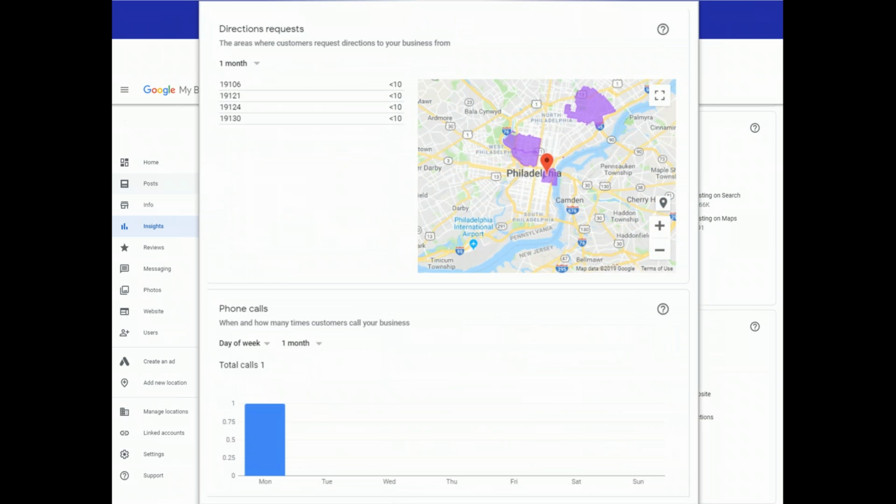We can also drill down and see exactly the areas where customers are requesting directions to your business from. It shows us that from a zip code heat map there. And we can also, on the phone call section, see when and how many times customers are calling your business. This is all information that you have in the Insights button on that free Google My Business dashboard.